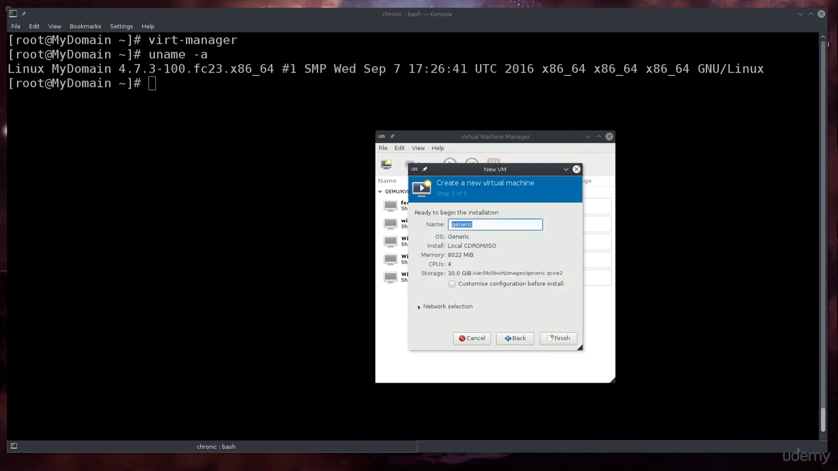Give it a name. So I'm gonna name mine Windows demo. So that's gonna be the name of my machine, but the names are arbitrary, and name yours whatever you would like. And I'm gonna go ahead and click on customize before install. So click finish then.